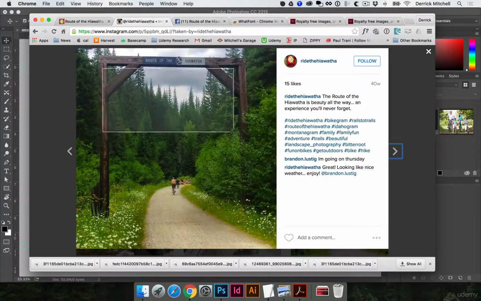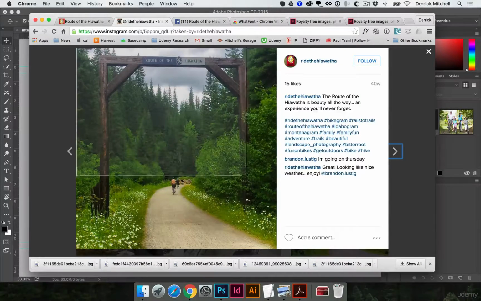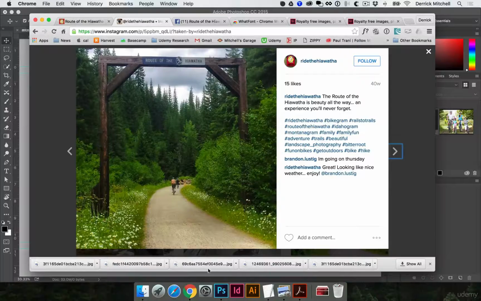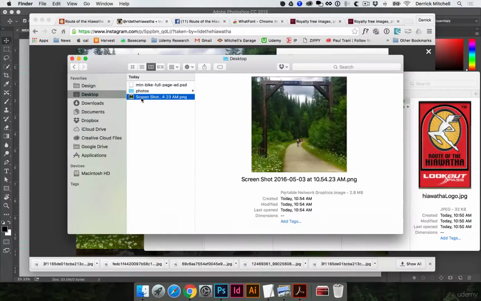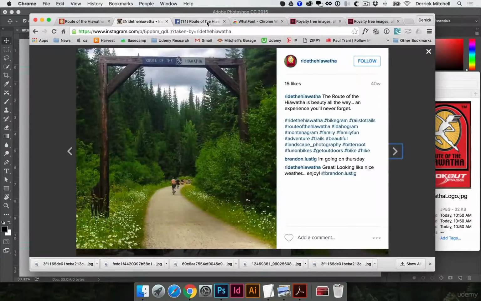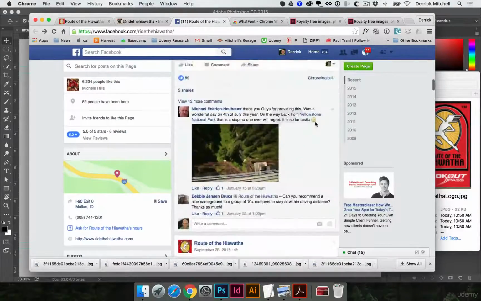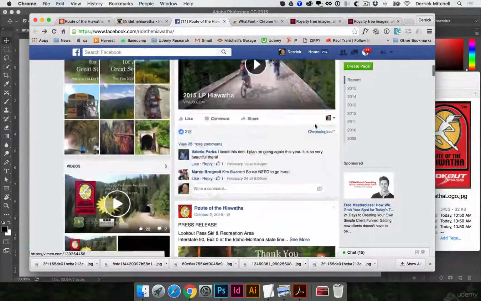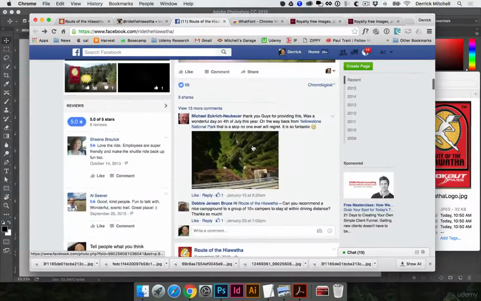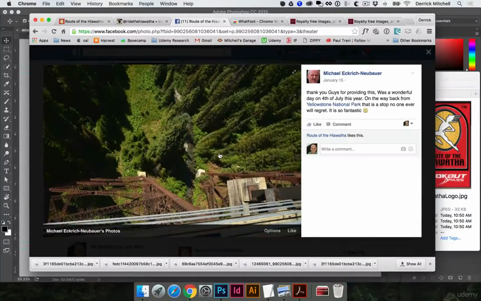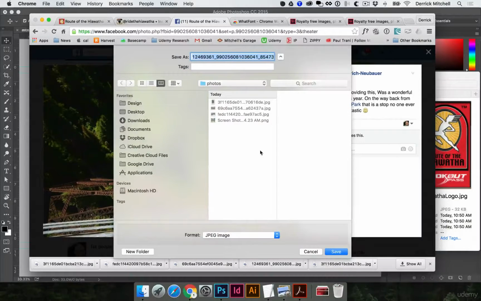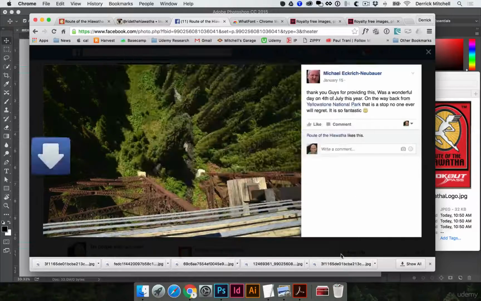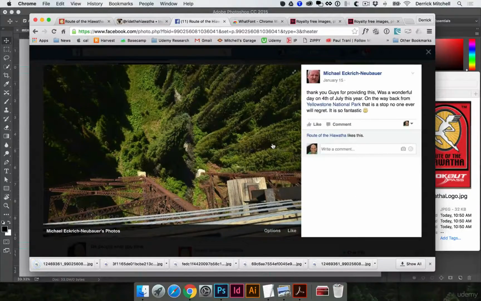So Command Shift and the number 4 to click and drag and make a screenshot there. That'll just throw the screenshot right on my desktop. So if I go to my desktop right here, we can see that new screenshot that I just took. I'll drag that into my photos folder. And then on Facebook, we can quickly scroll through and see if there's any good images that we want to pull from. Here's an interesting one, looking down off of one of those bridges. I'll right click, save image as, and I'll throw that in that photos folder as well. All right, so now we've gathered our photos to work with.